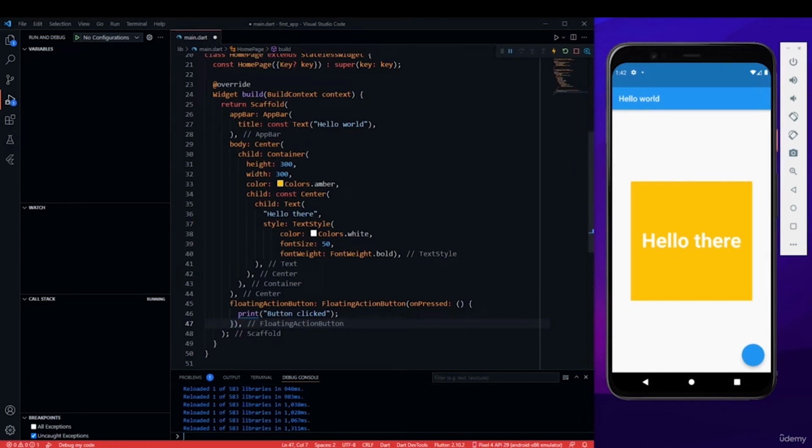Now I just have to press Ctrl S. And whenever I click this button, it will show me button clicked. How cool is that, right? I can also add a child to this button by just pressing a comma here at the end of this function, on press function, and then enter.